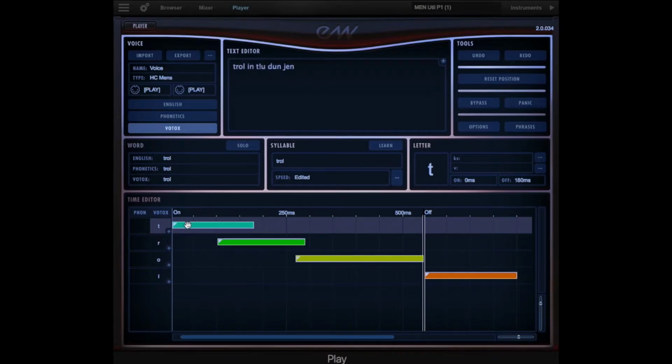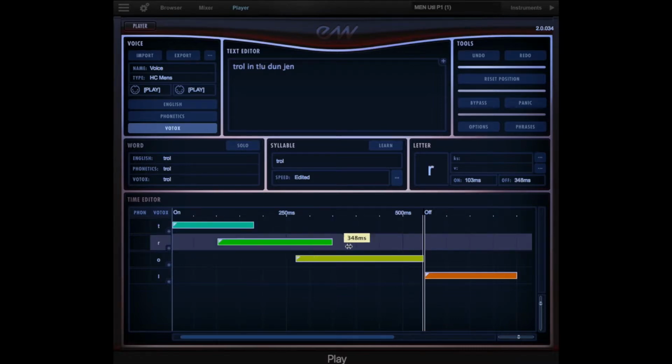Here's the word troll. You can see that there's TROL and there's some overlapping going on. And of course, it's very easy to control that if you want to hear more of a letter. Another thing that I find is that sometimes it's better just to mess with the length than to try to change volumes. Just lengthen a consonant a little bit, and you can hear it a little bit more, and that's a very quick and easy way to control that.